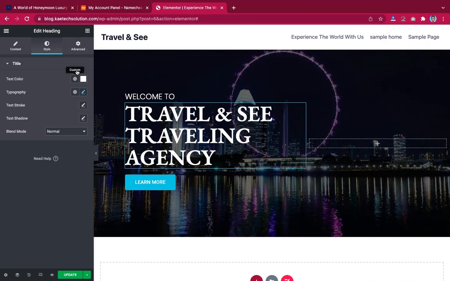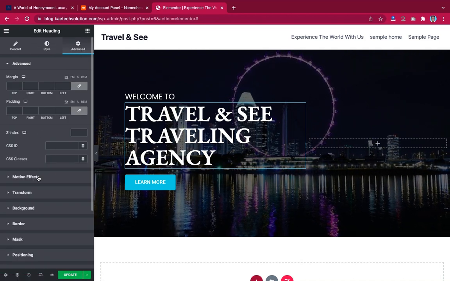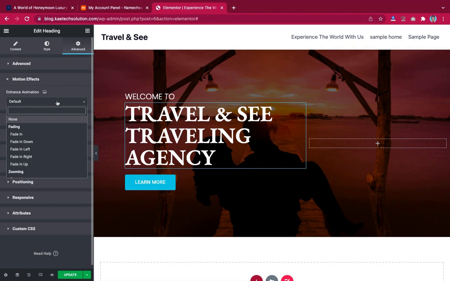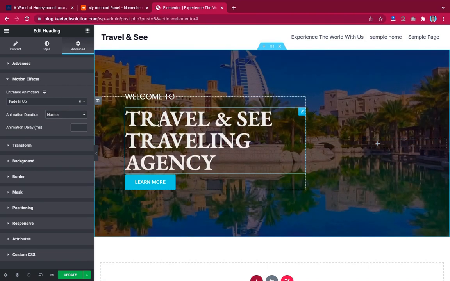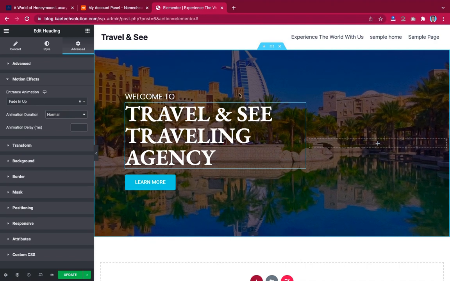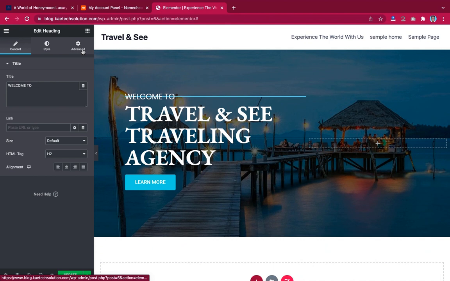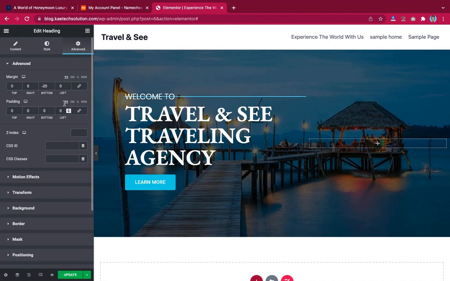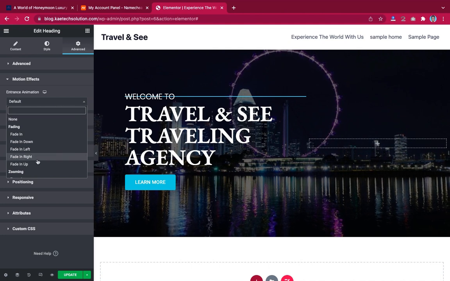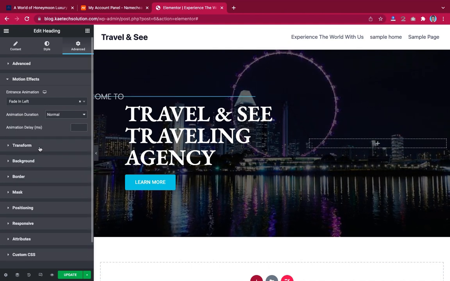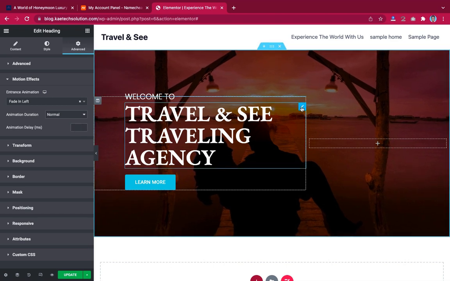I want to give it also a motion effect. I'll go over here, and then this one, instead of fade left, I want it fade up. Okay, and then with this one too, the same thing. I want to also give it fade left, yeah, very good.